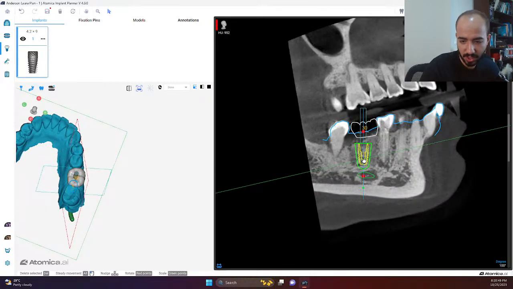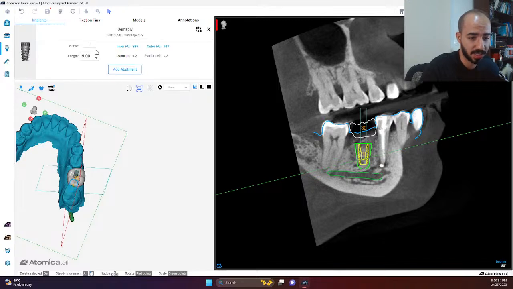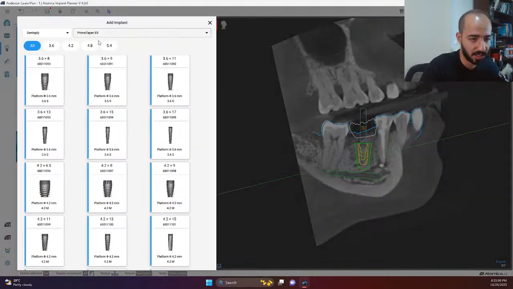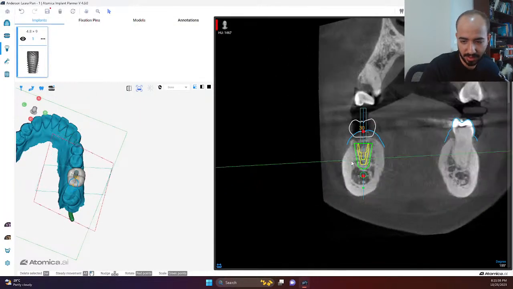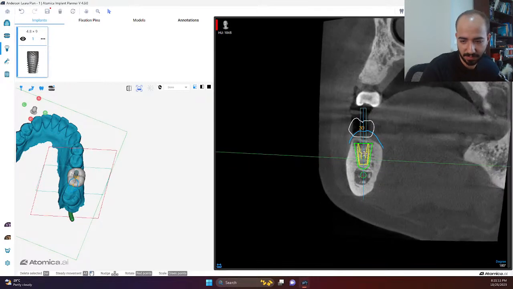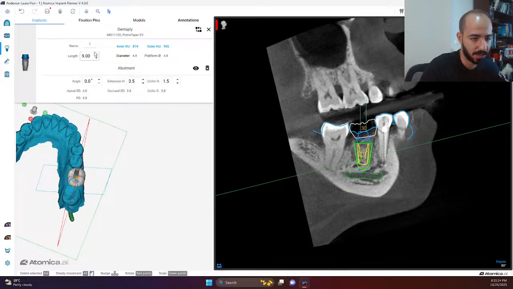I think this space would be able to take a bigger implant. So let's replace that using the three dots button right here. I use the replace right here, and I'll select 4.8, which will do for me. As you can see, I think I can even go for wider. Well, let's just do 4.8 as an example for that case. Amazing. Let's start adding our abutment and name that tooth number 30.